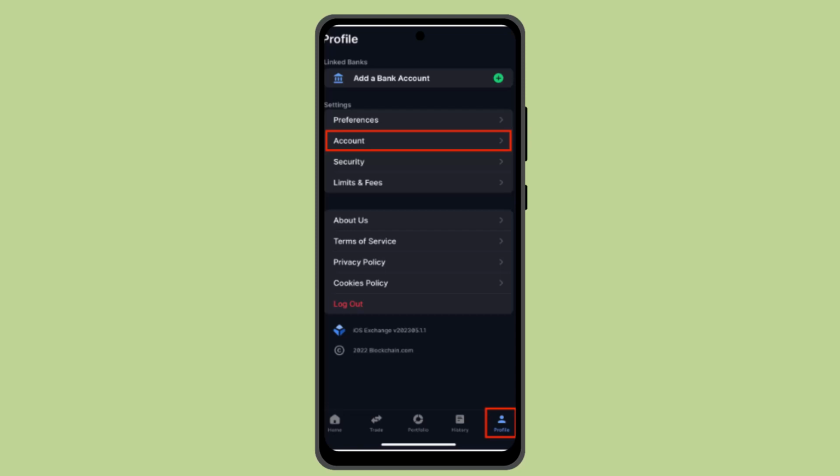Today in this episode, I'm going to walk you through the steps on how you can close your blockchain account. So to close your blockchain account, all you have to do is make sure to log in first of all. And once you're logged in, go ahead and tap on the profile icon from the bottom right hand side corner. Then that's going to directly take you to the profile page.